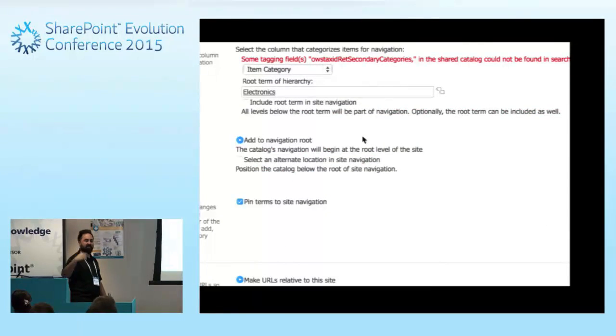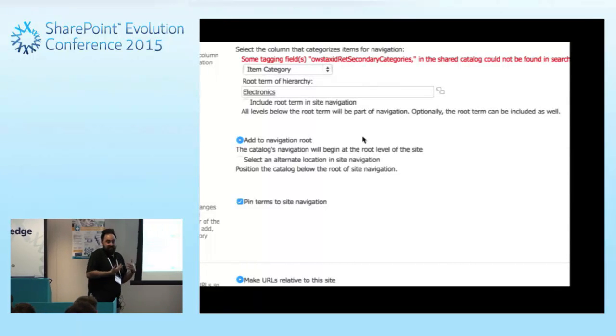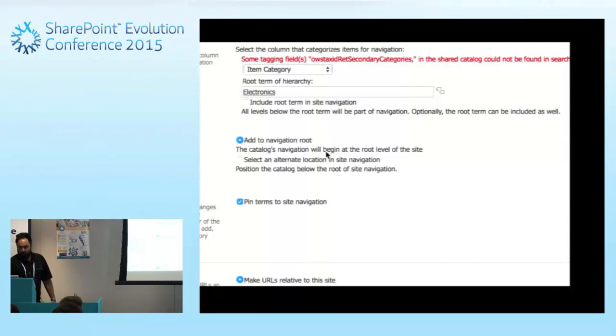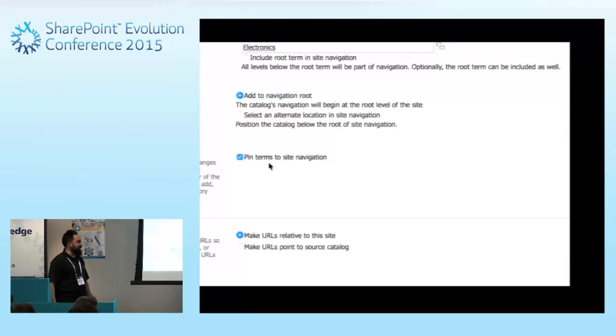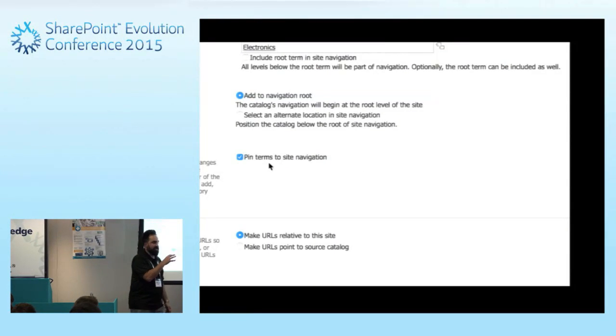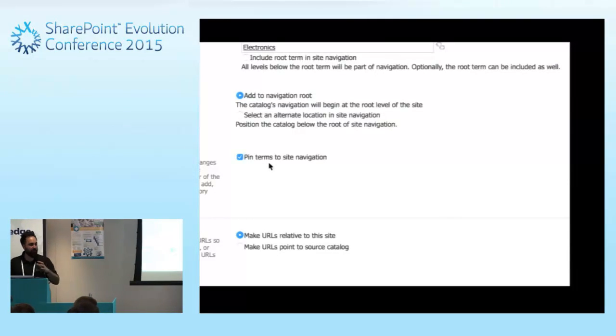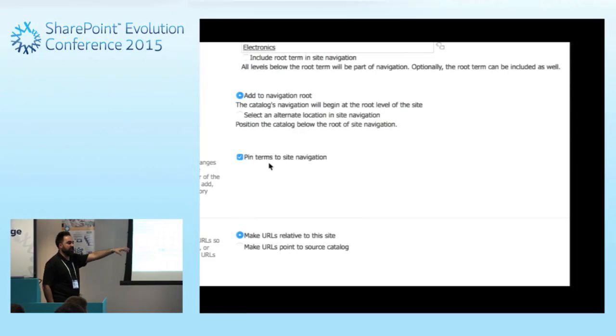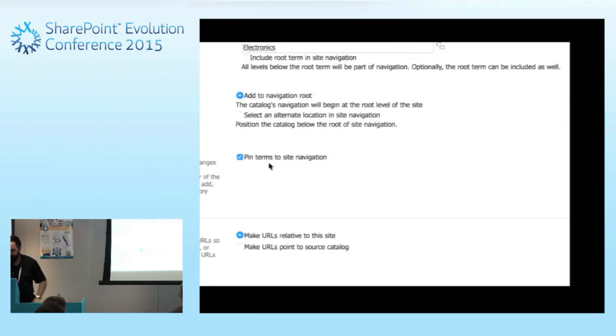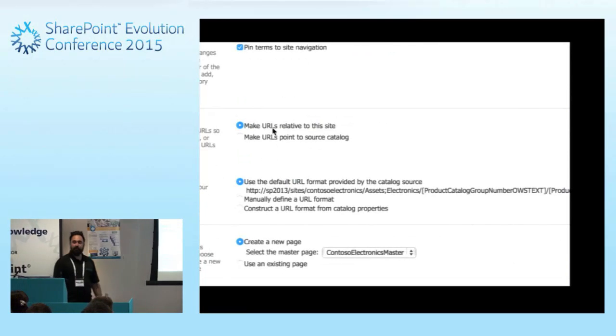Remember I told you it's going to be next, next, next and stuff? I didn't click anything. We're going to pin the terms to the site navigation. So the site navigation for this site has its own terms from the term store. So what we're going to do is we're going to copy those into this site's navigation so that they're independent. You don't have to. You can keep them linked from the source from your original site. But I want to copy the terms in case I want to change them in this site and not change the source.